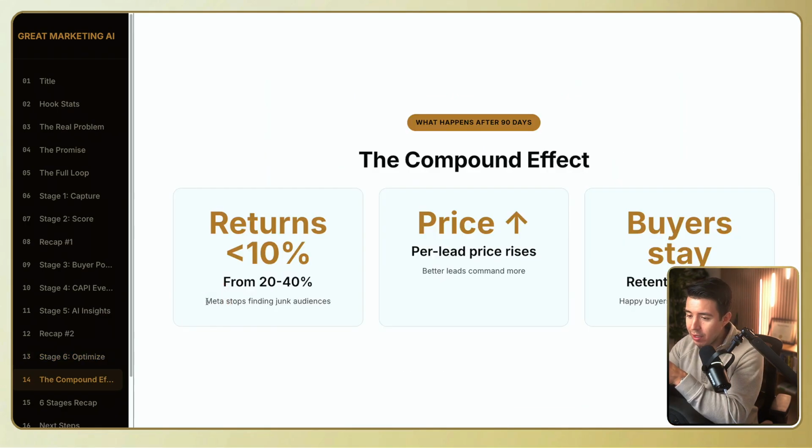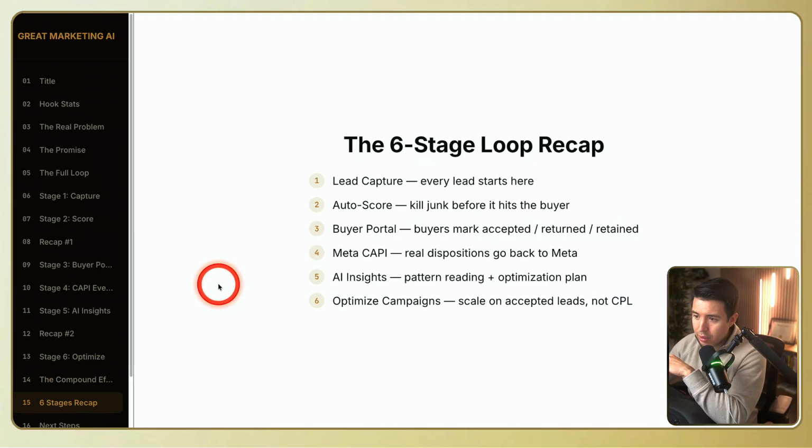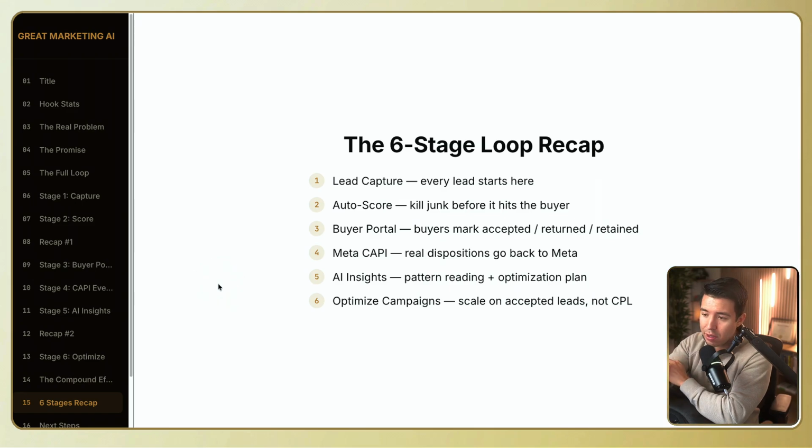Overall, with this system, you'll get fewer returns. You'll be able to charge more for your leads because they're higher quality, and your buyers will stay with you a lot longer. So to recap, you capture the lead, you score the lead, you have a buyer portal where your buyer is able to update the status and leave notes. We send back Meta CAPI events. We have AI insights to tell us what's working, what's not working, and we're able to optimize our campaigns on accepted leads and converted leads, not just on cost per lead.